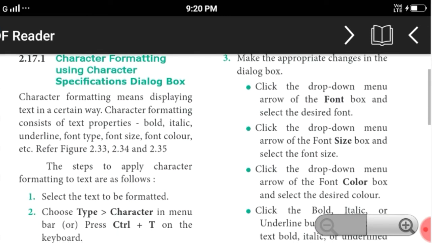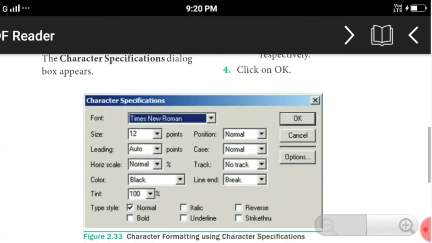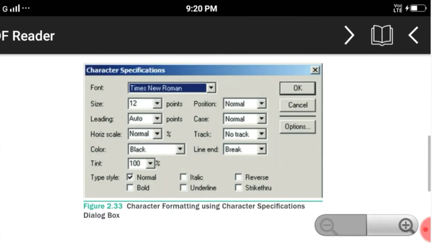Character formatting using the Character Specifications dialog box. Character formatting means displaying the text in a certain way. Character formatting consists of text properties like bold, italic, underline, font types, font styles and font colors, etc. This is all very important. So how to choose this window? Choose Type, Character, or Control T. The Character Specifications dialog box will appear. Yeah, this is the Character Specifications dialog box.